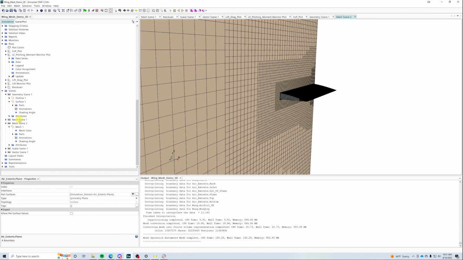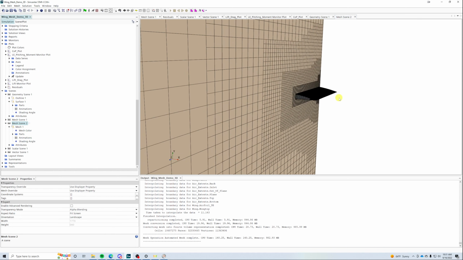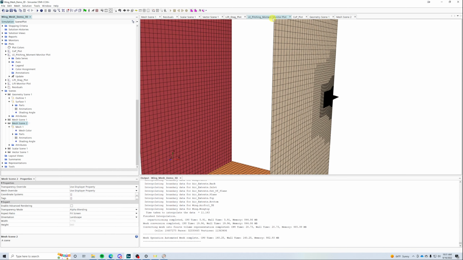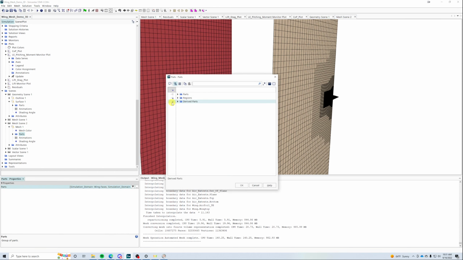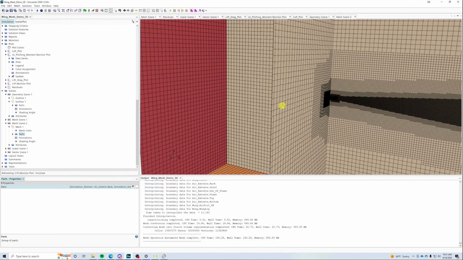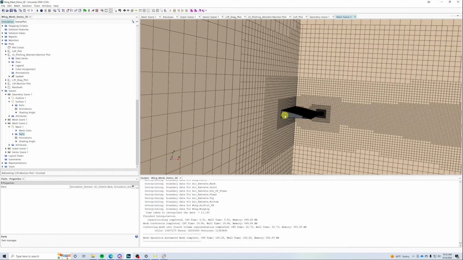But let's say we want to look at the other plane we just made. So we're looking currently at this mesh scene 2. Here. So we can go to our displayer, mesh 1, and we need to add a derived part. Currently it's showing us the second one we made. We want it to also show us the third one we made. Just select that and click OK. And our mesh shows up.